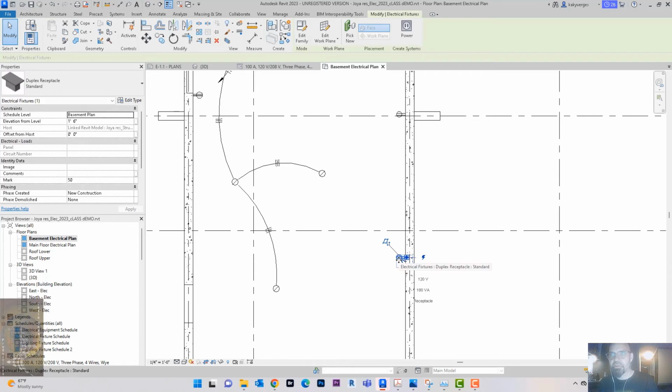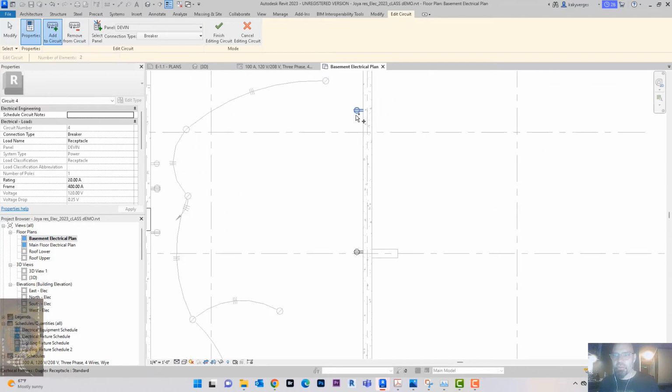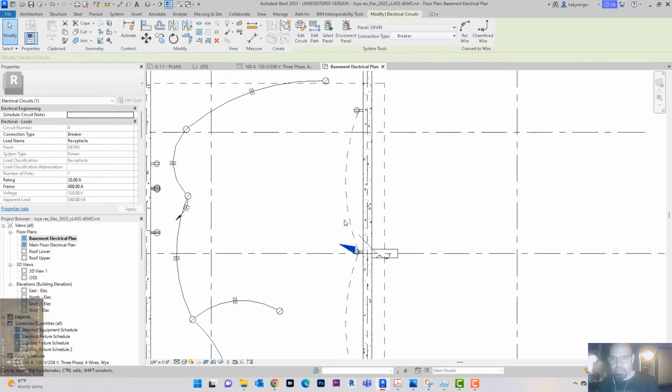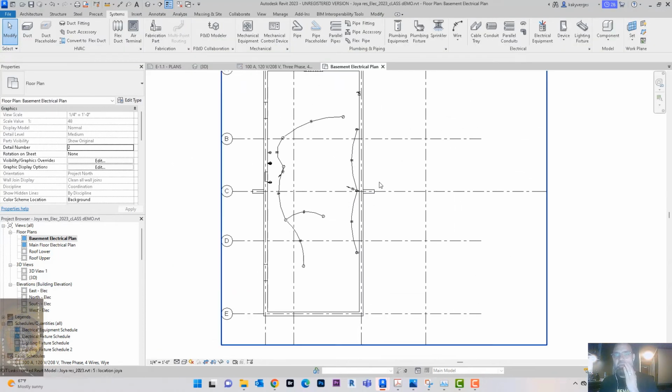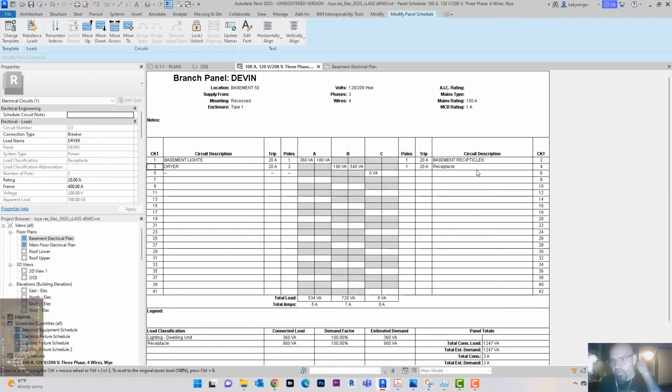Let's see, is this one circuited? Oh, that one is not circuited. I'm going to power it, edit circuit, add to circuit. There we go. Okay, hover, tab, click, arc, done. And there you are. Back to my panel schedule.